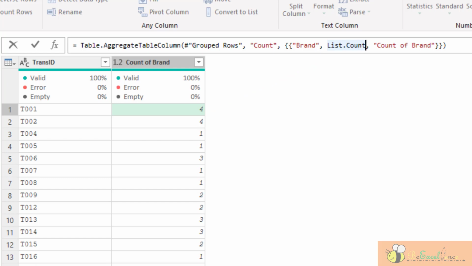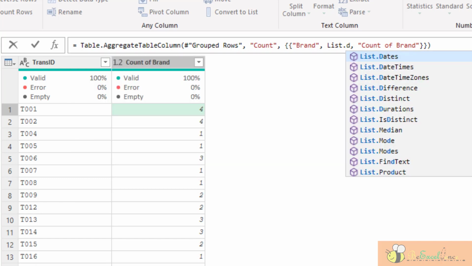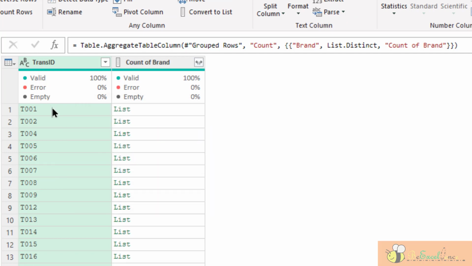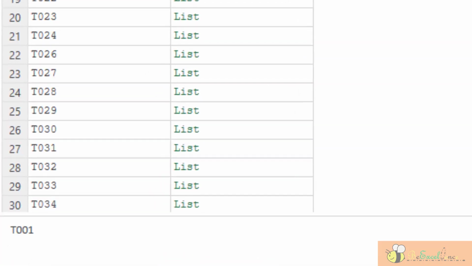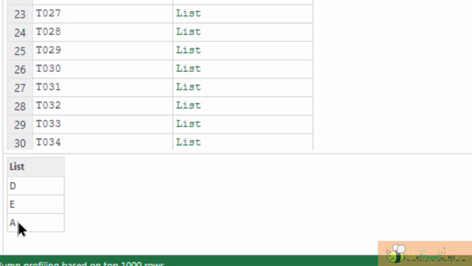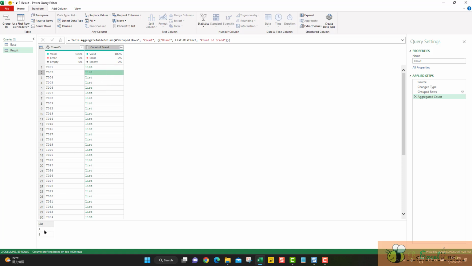So what I'm going to do here is modify this function. Let's see, do we have a List.Distinct? Wow, yes we do. Let's select this and then check and see what we have. So for each transaction right now, I have a list. This is the list of the brands A, D, E. Wonderful. This is the list of the brands A, B. Cool. However, this list is not in any order. It could be in any order from the original dataset.